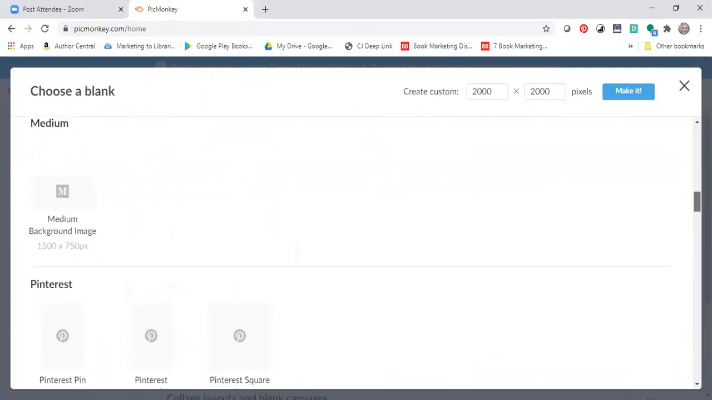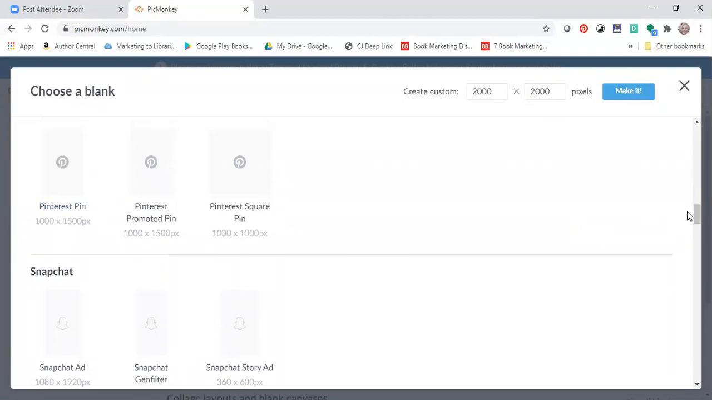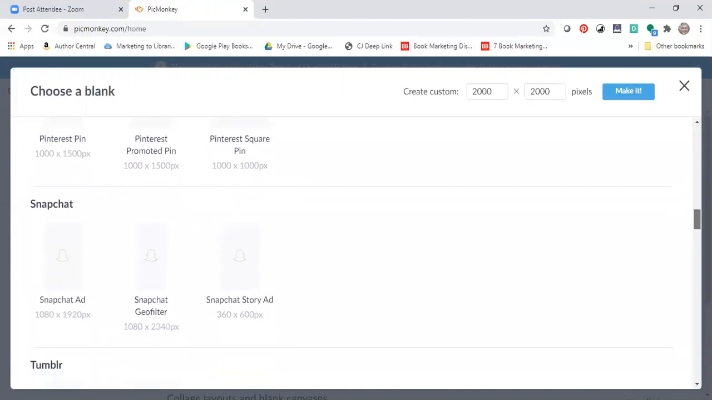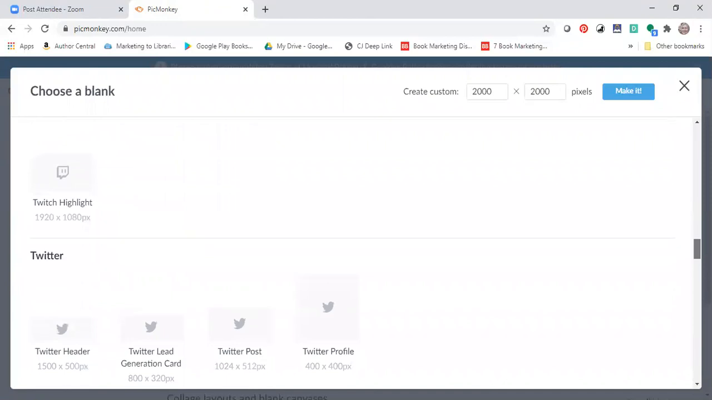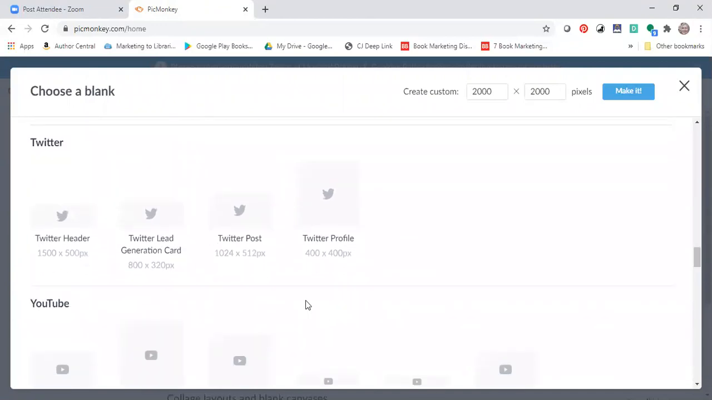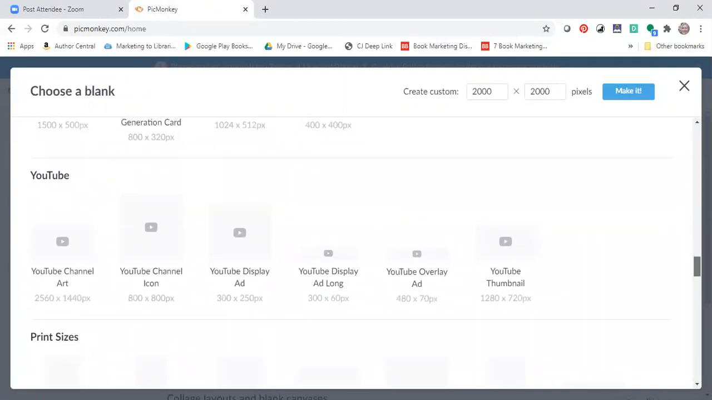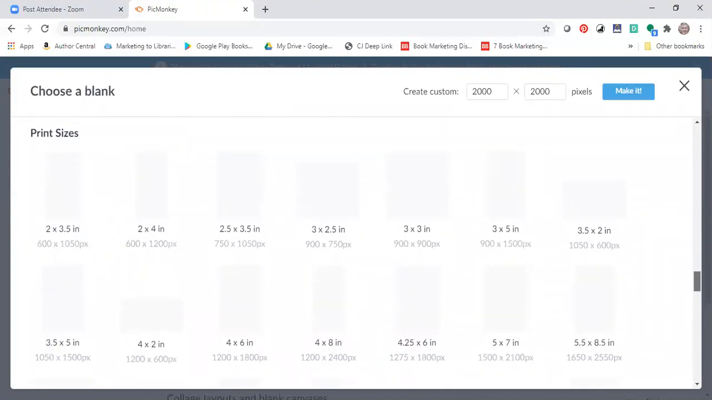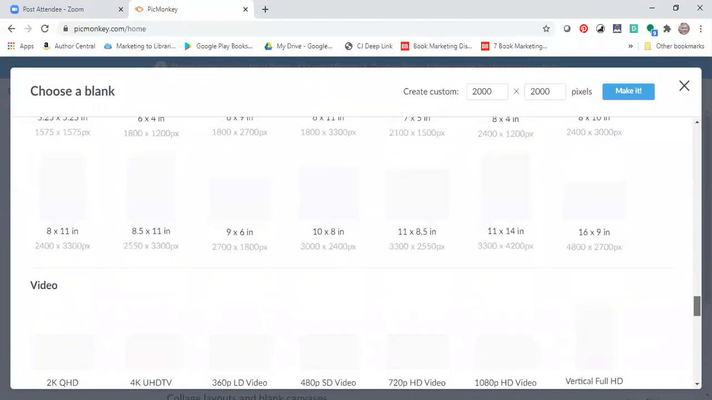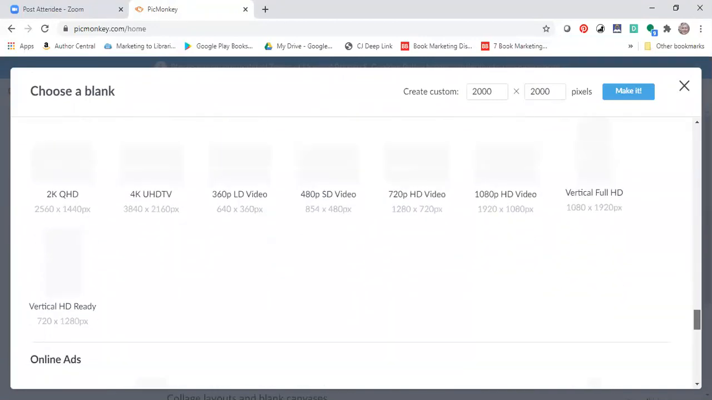Same thing with LinkedIn, Pinterest. If I want to create a new pin, I can start over here and get the optimal size for a good pin. Snapchat, Tumblr, Twitch, Twitter. I use the Twitter post to make sure that my Twitter images are appearing through the Twitter feed. I've also got YouTube. And then when I want to use print sizes, this is helpful, as well as video, like if I need to make a thumbnail for a YouTube video.